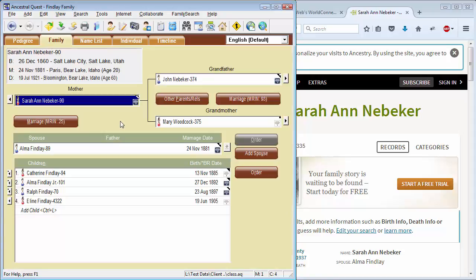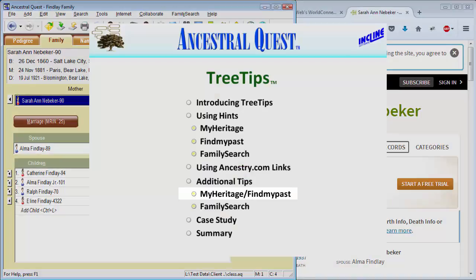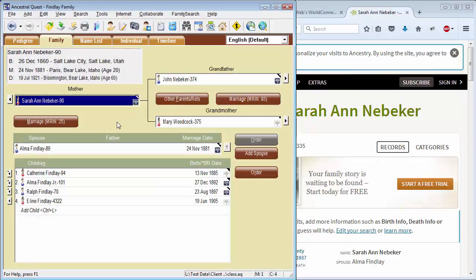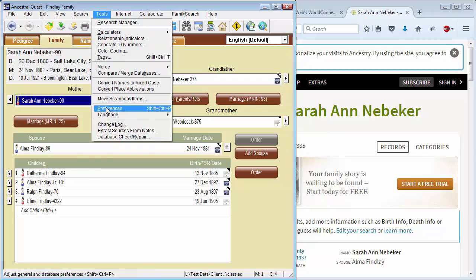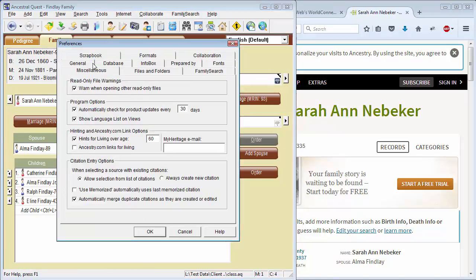Be aware that Family Search will only provide hints for deceased persons. However, you can request hints for living persons as well as deceased persons for the other 3 services. To adjust these options, go to Ancestral Quest Tools menu, then to Preferences, then go to the Miscellaneous tab. You can adjust the setting for Ancestry.com with this checkbox. For both MyHeritage and Find My Past, you can use this checkbox to allow hints for living persons.